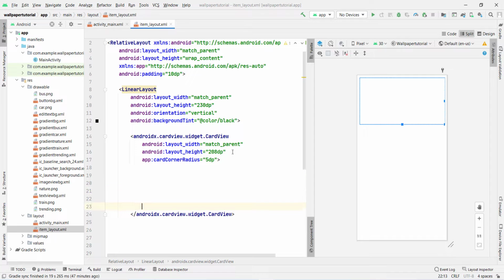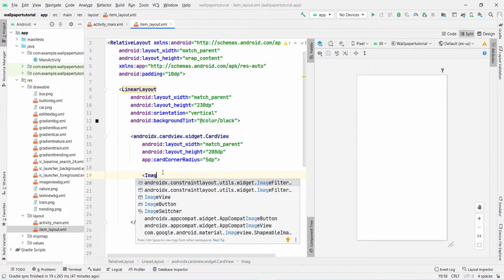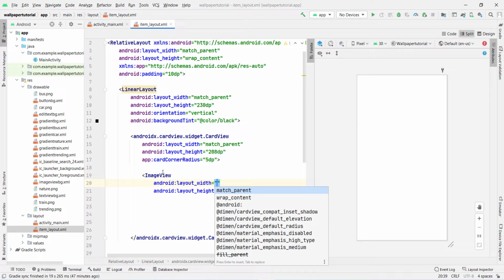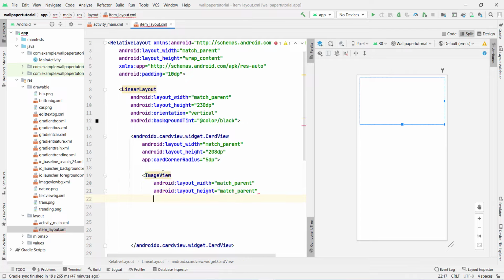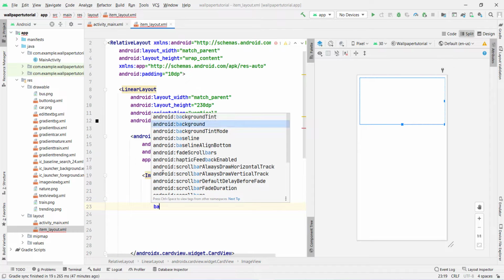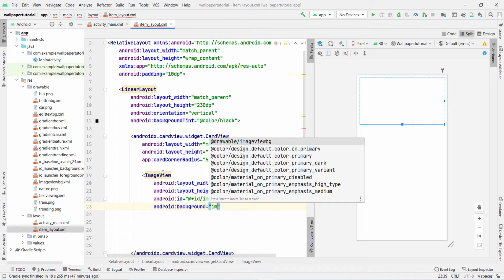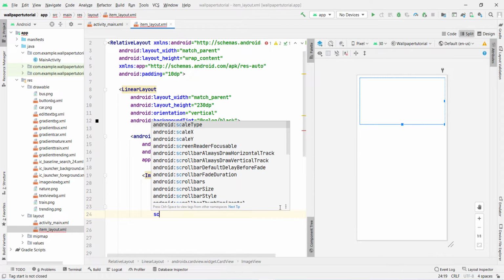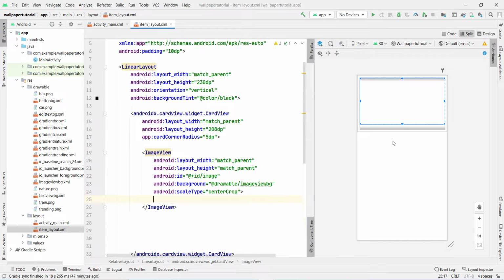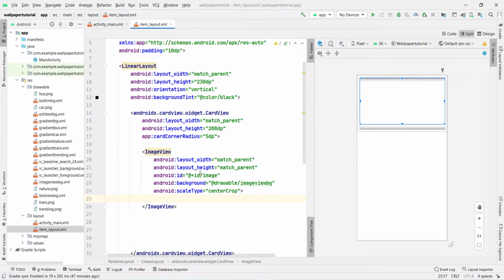Now inside this, we have an image view to show the image, which we load from the API. So take an open bracket, type here image view. Set the layout width to match parent, and the height is also match parent. And then we have to give the ID, and I give the ID here, image. Then we have to give the background, and for now I can use the drawable image view BG. So you can see it is fine. And give the scale type center crop. It is not showing here, so don't worry.